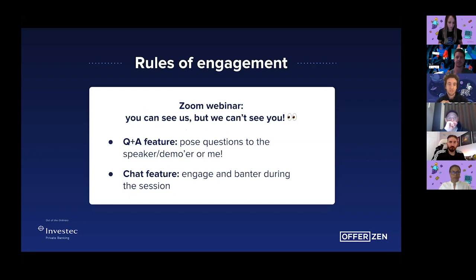Rules of engagement for tonight. There's a Q&A feature, so you can pose questions to the speaker or the demoer or me. Please use the Q&A feature if you want to ask questions. There's a separate chat feature, so for anyone who hasn't been to the Zoom University, there's actually a separate chat feature where you can chat to each other and ask questions and post nice messages. So use the Q&A feature, and please don't hold back in asking questions. We'll curate the questions, so you don't have to worry if it's a dumb question, just put it up there.